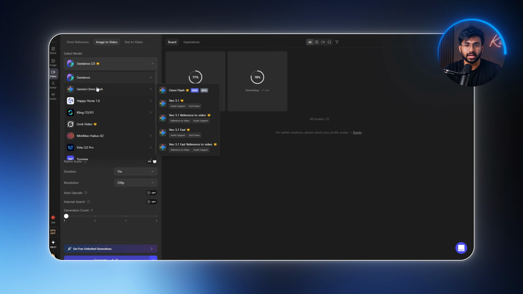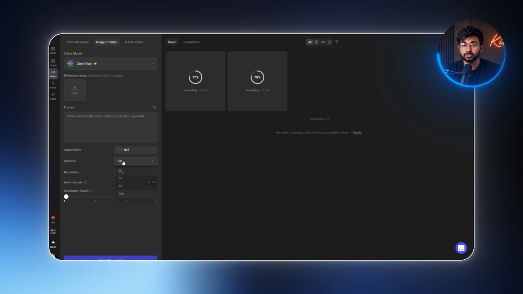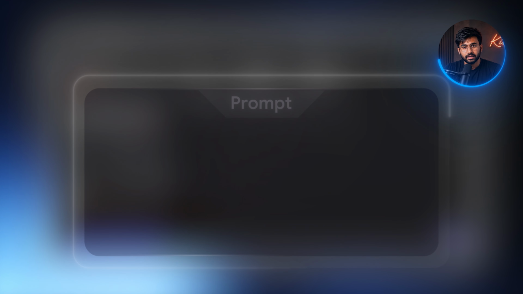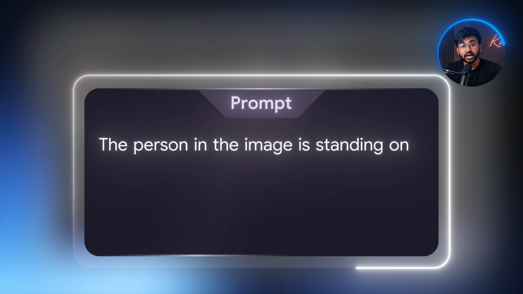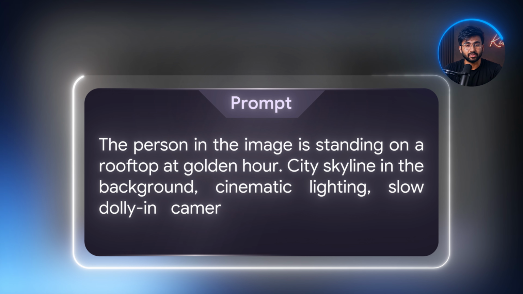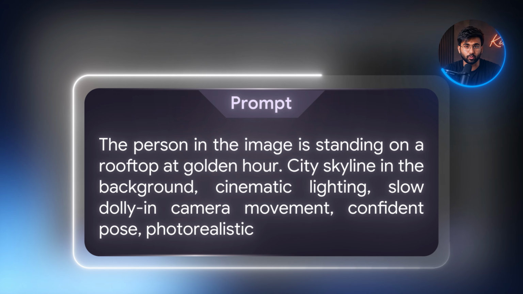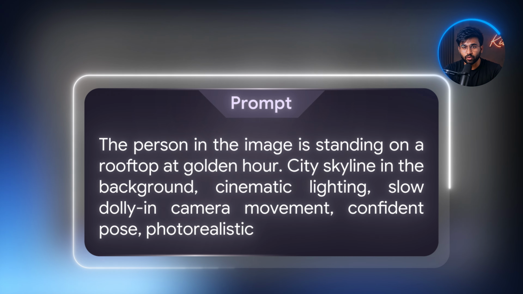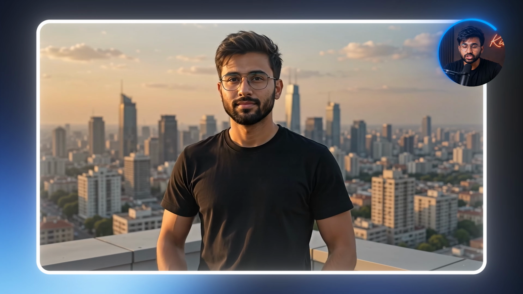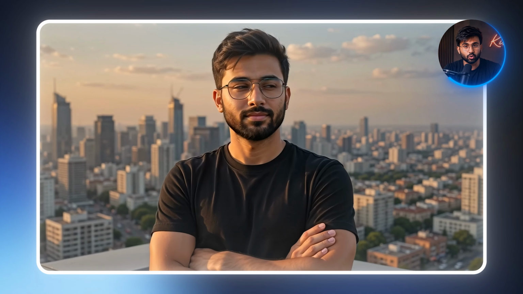Let me quickly show you how it works. Inside TopView's board, I select Omni Flash as my model, upload my face photo as a reference, and type this prompt. The person in the image is standing on a rooftop at golden hour. City skyline in the background, cinematic lighting, slow dolly-in camera movement, confident pose, photorealistic. Hit generate, and there it is. Same Omni engine, same quality, lower price point. And TopView also has a free plan with 10 credits, so you can test it before paying anything.